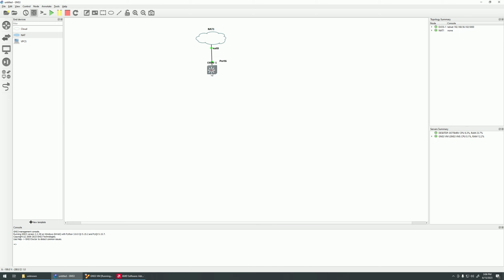First thing we're going to do is delete all this so that we start over from a clean slate. This is how yours is going to look. So the first thing you're going to have to make sure you have is a switch, either an Aruba switch or an Extreme switch. I'm going to be using an Extreme today. And also we're going to be using this NAT interface.